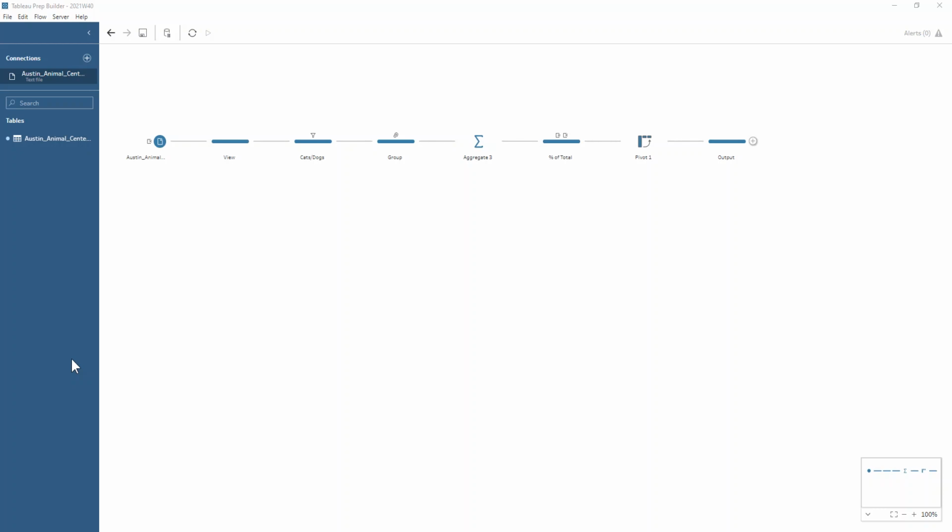For this challenge, we're looking at adoptions from Austin Animal Centre, and we're trying to verify their claim that over 90% of their pets that come into their centre get adopted, get returned to their owners, or transferred to a rescue centre. So let's take a look at the data itself.